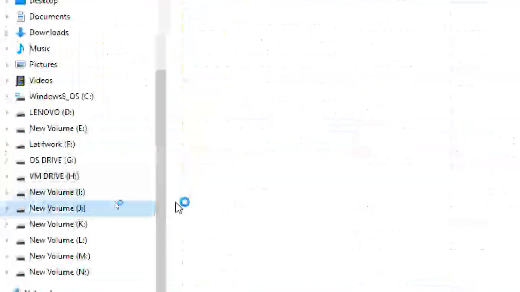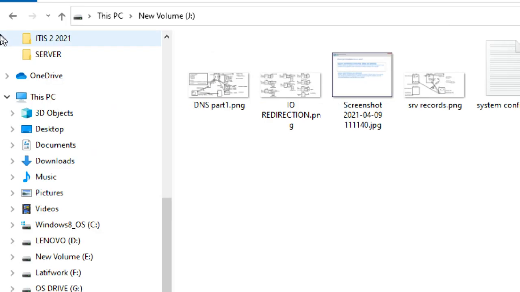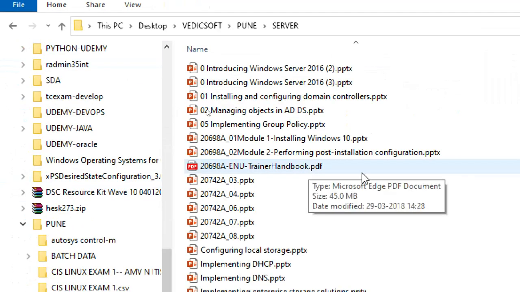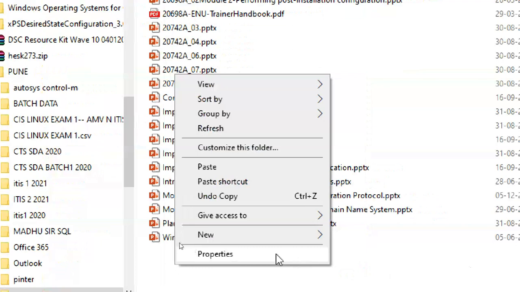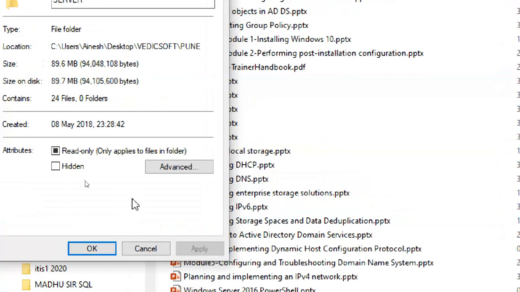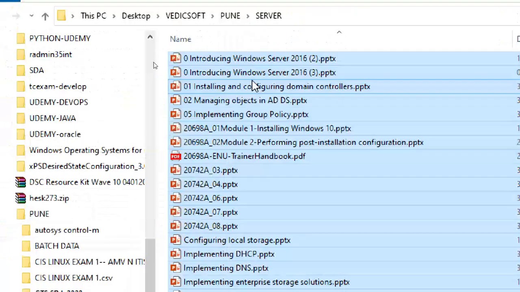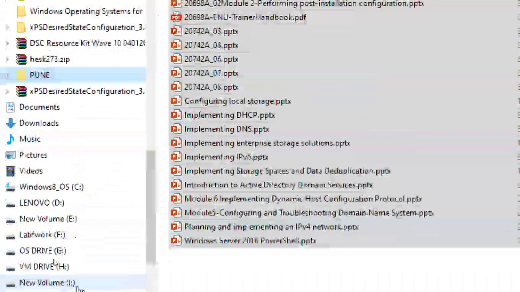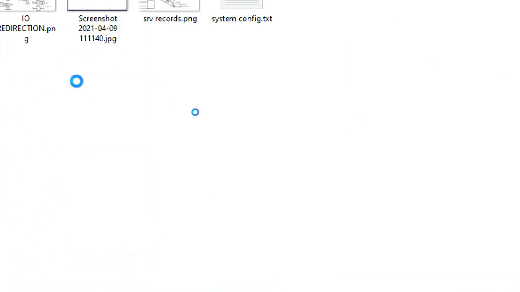So I'm going to Z drive again. How to increase the data size? We need big files to put in it. Okay. What is the total size of these things? Guaranteed around 80 MB like that it is. Properties. Yeah, 89 MB. So total 90 MB is there. So Control A, Control C. Put in the Z drive. Go to Z drive. Paste.